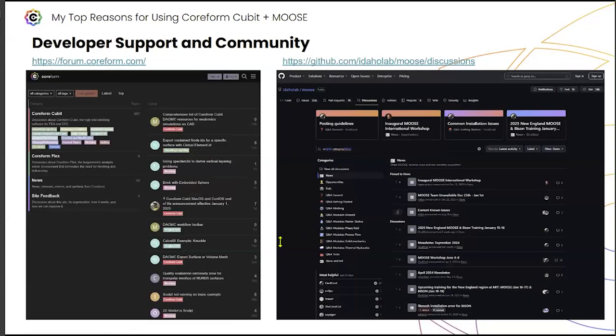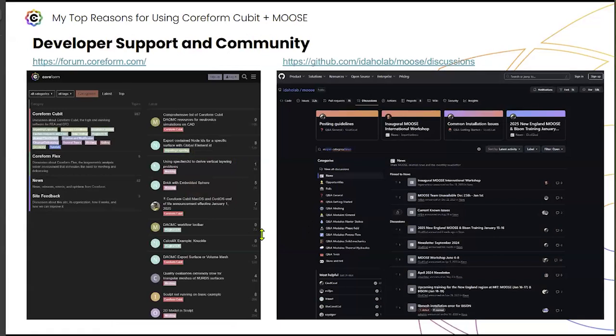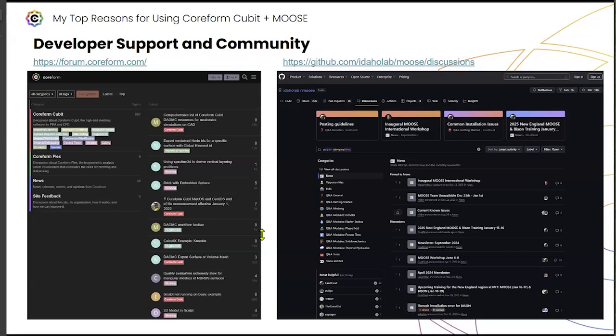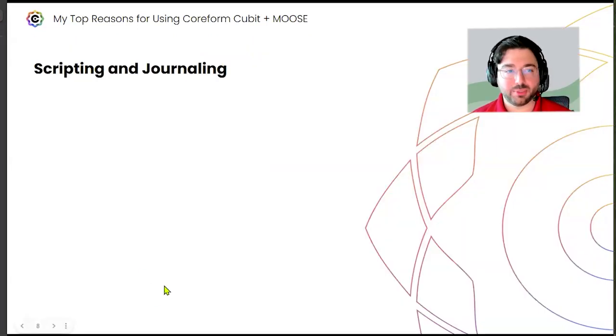Second, the developer support and community is excellent for both. Both tools have forums online with active participation from the developers and also other community members that are trying to solve a problem. So these two things alone, the documentation and the community, the forums, are great places as engineers to start looking at solutions to problems that you're trying to solve, which other people probably have already tried to solve and have shared. And finally, the scripting and journaling capability.